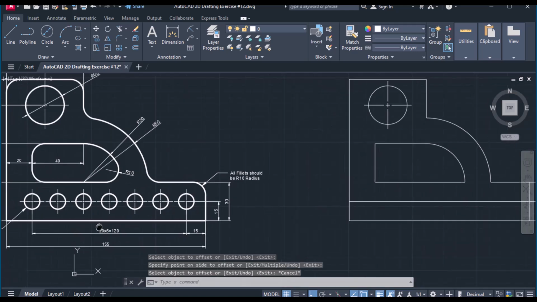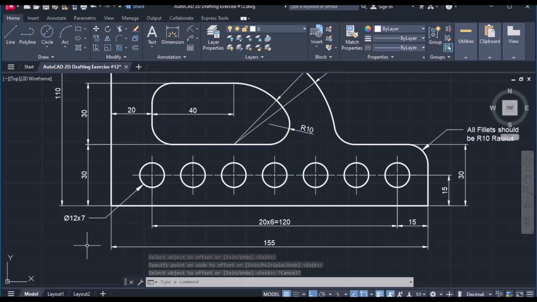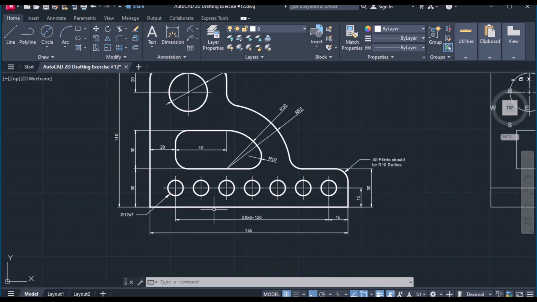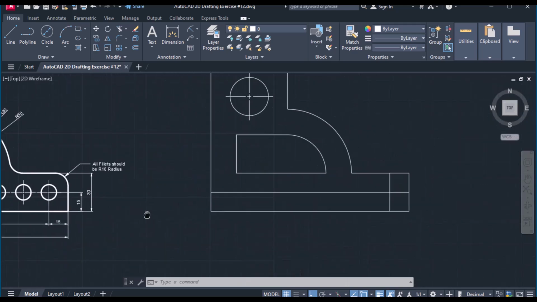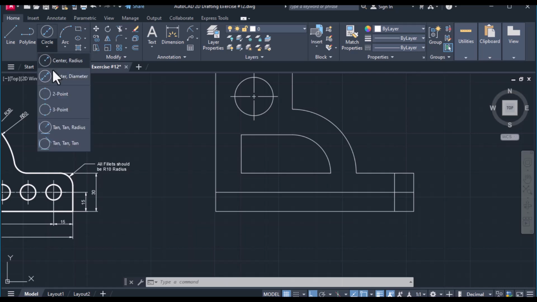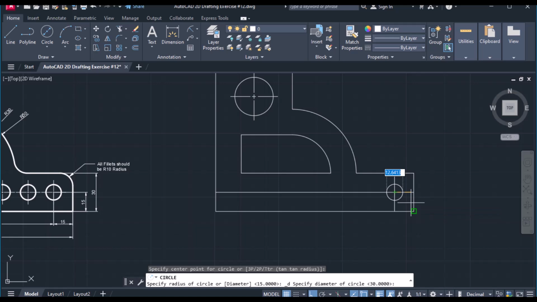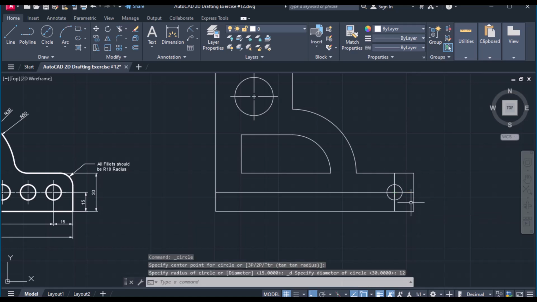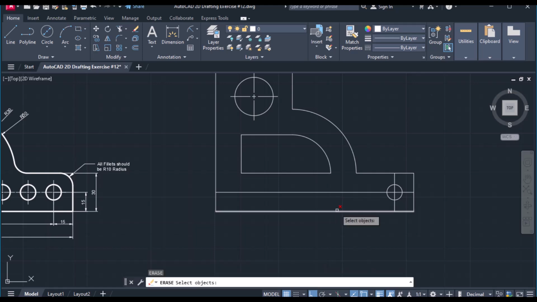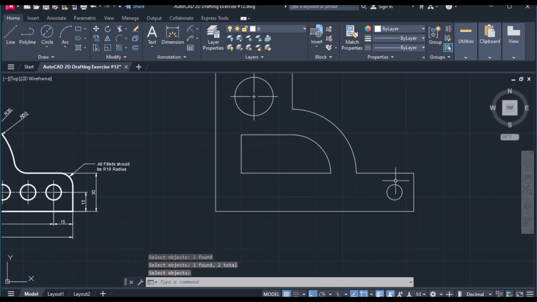So we want to draw a circle of, you can see, 12 dia, 7 circles. So center diameter, click over here and give the diameter as 12 and hit enter. Now we erase the unwanted lines, hit enter, and we use the center mark command and draw a center mark.